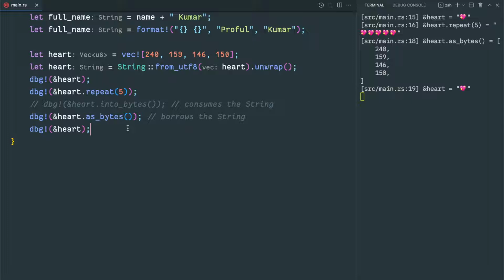So both will be pointing to the same location. There won't be a copy of the data, but you are borrowing it. The ownership is not being transferred. That is the reason we are able to print the bytes as well as the string.